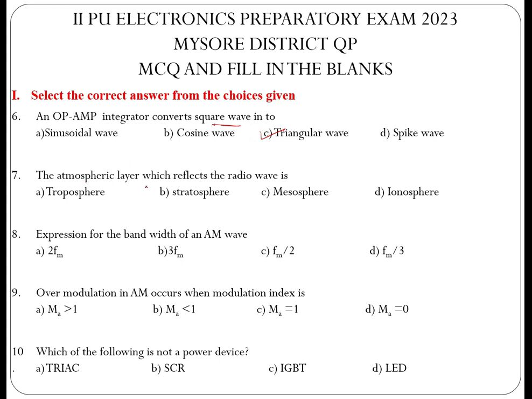The atmospheric layer which reflects radio wave is nothing but the ionosphere, which has 4 layers, D, E, F1 and F2. Expression for bandwidth of an AM, this in the previous videos, part 1 I have explained clearly with the frequency spectrum, it is 2 fm. So over modulation in AM occurs when modulation index is greater than 1.